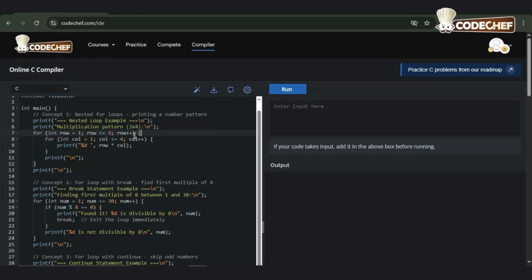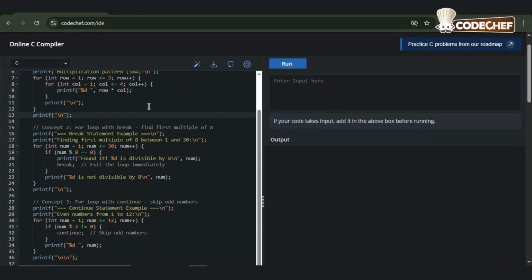We multiply row times columns to create a multiplication pattern. After each complete inner loop, we print a new line to move to the next row. This creates a 3x4 grid of numbers.